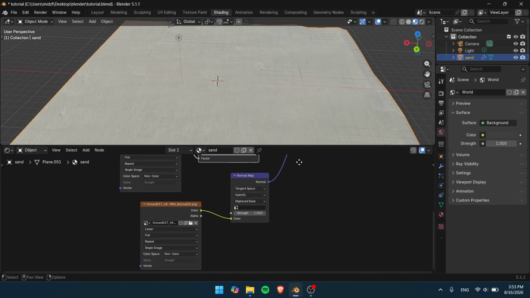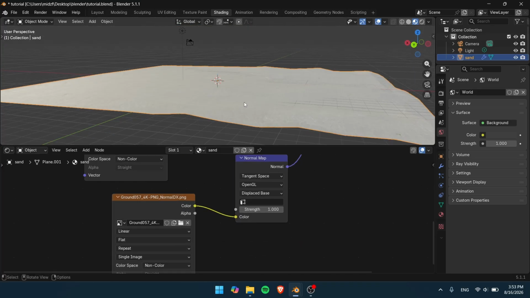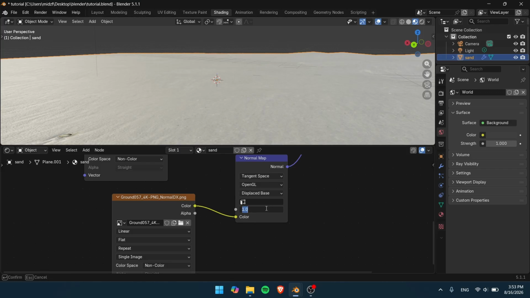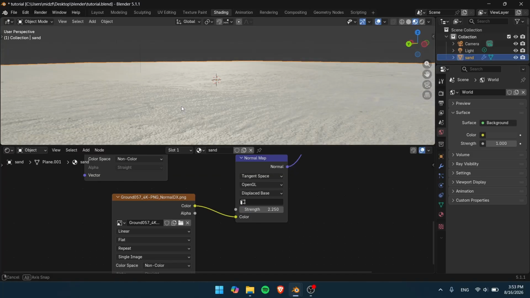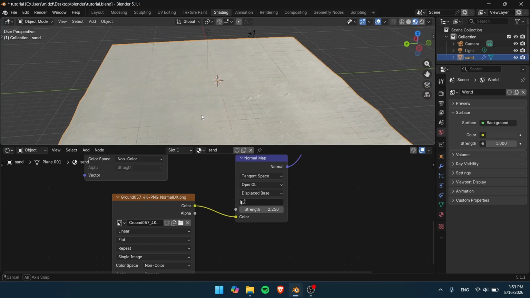For the normal, this controls the actual roughness of the sand. So as you can see, if I make it 10, it looks really rough. I think a realistic value is 2.25. This is the one I use in my animation, so I'm just gonna go with that.